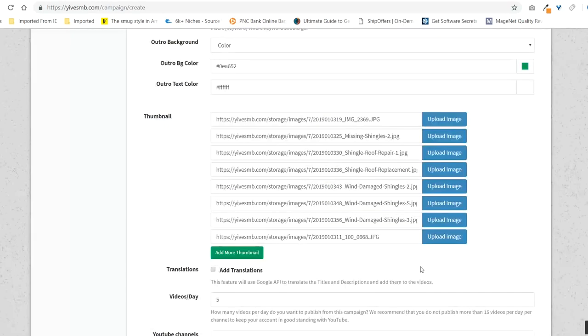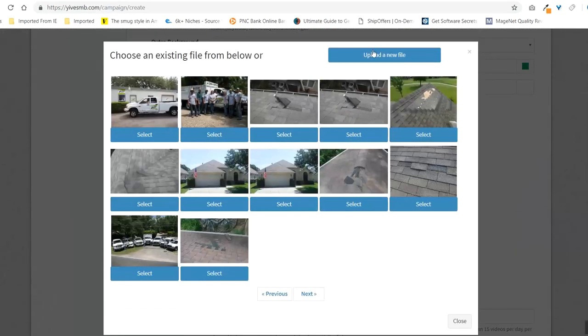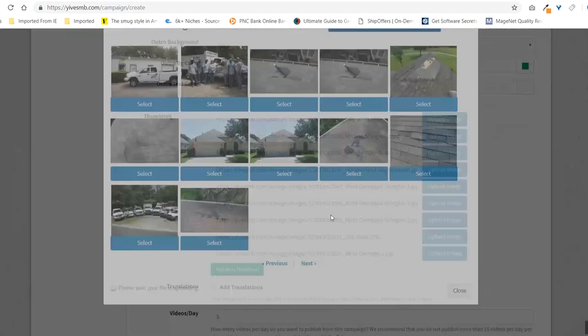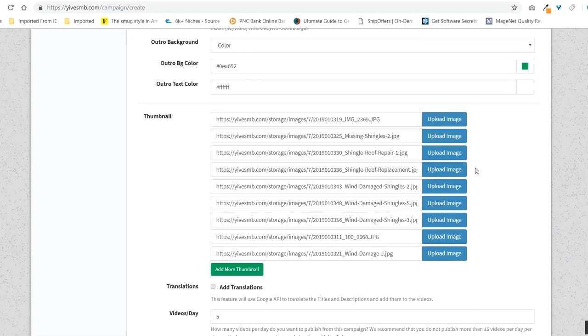All right, one more. Okay, and that's good enough. So I have all these different thumbnails that can be rotated and used as it's making videos.